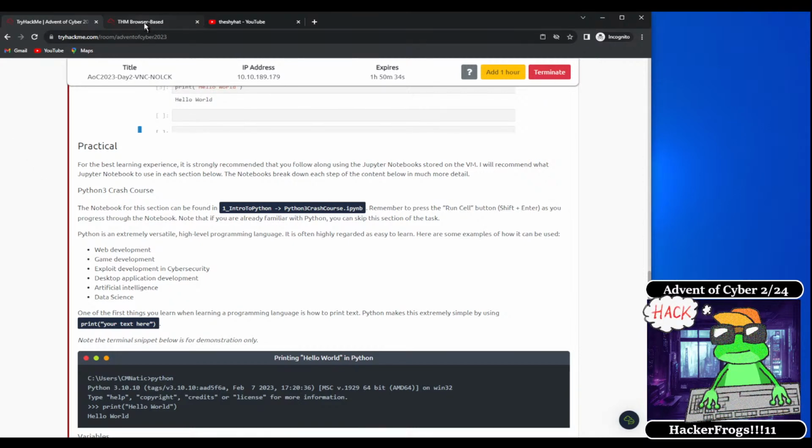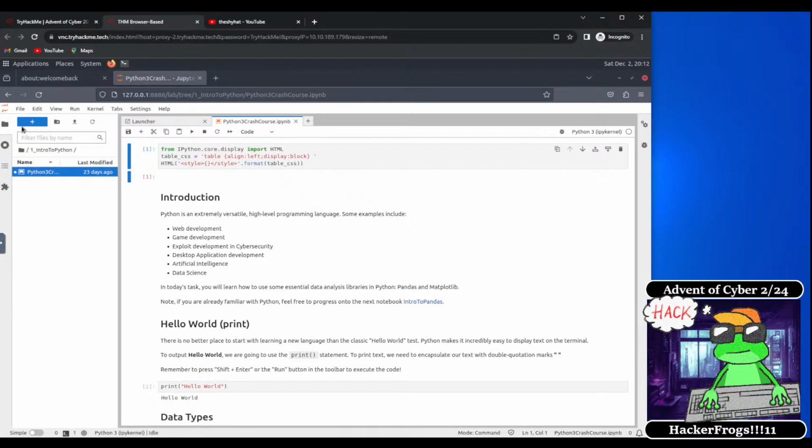If you're following along, what you do is you go to the file browser section of the notebook. You click on that, and then from there you're going to see 4 different folders, and you're going to want to click on number 1, Intro to Python. Click on that, and then there's a single file in here, Python crash course. You want to double click on that, and then the Python crash course file will open over here.